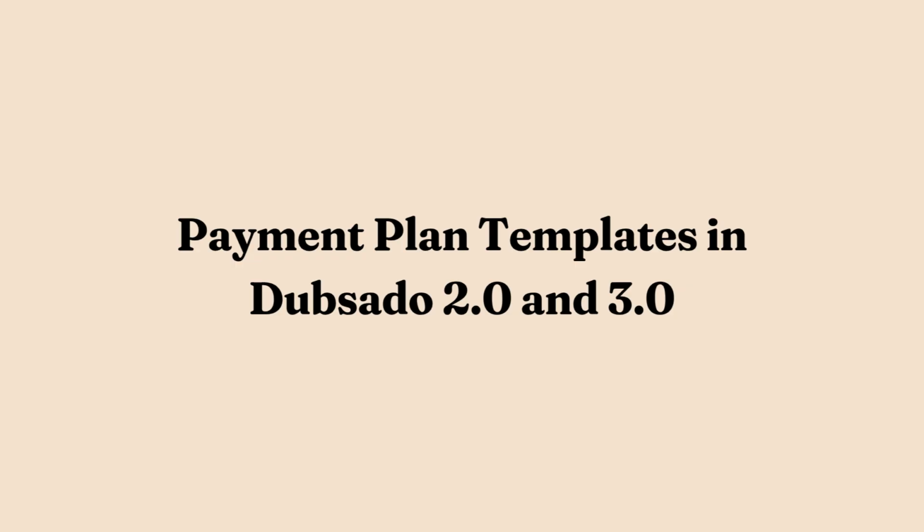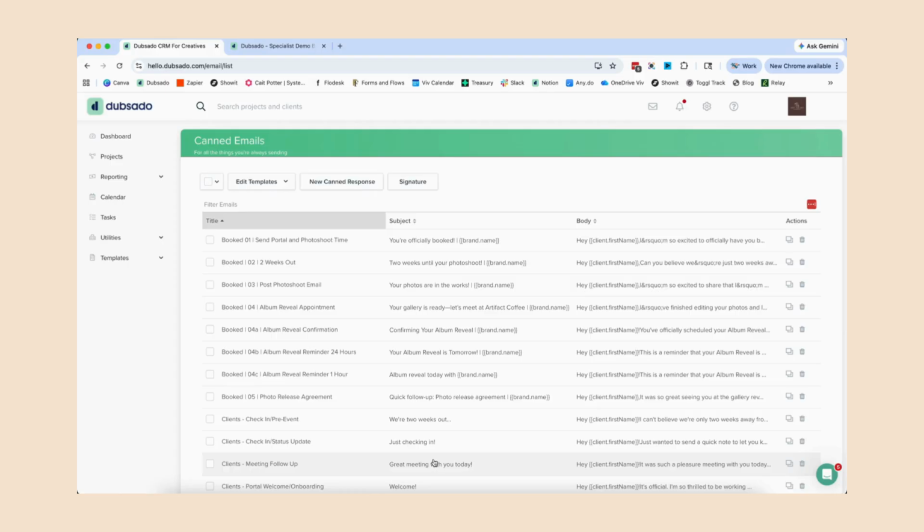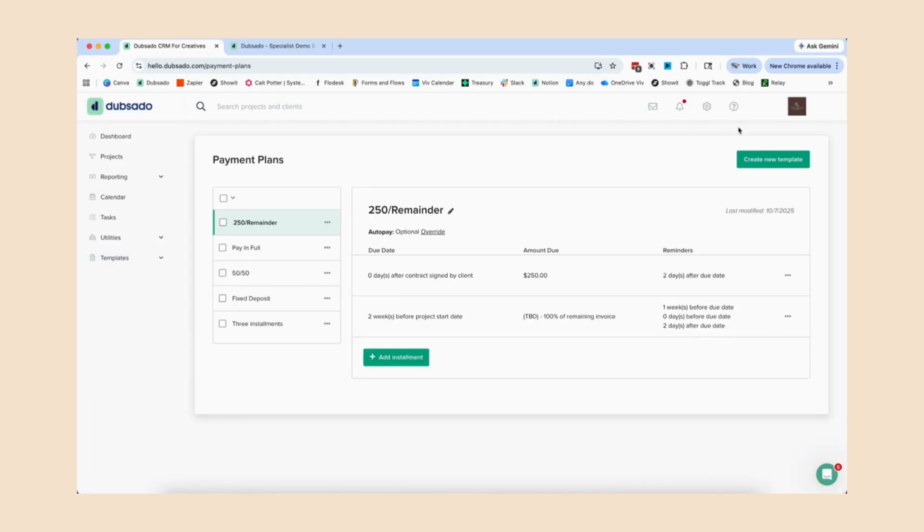In this video, I will show you how to create payment plan templates in Dubsado 2.0 and 3.0. Okay, so payment plans are going to be inside of templates and payment plans in Dubsado 2.0. You can work from the ones that are already there if one of them kind of seems like what you're doing, or you can also just create a totally new template.